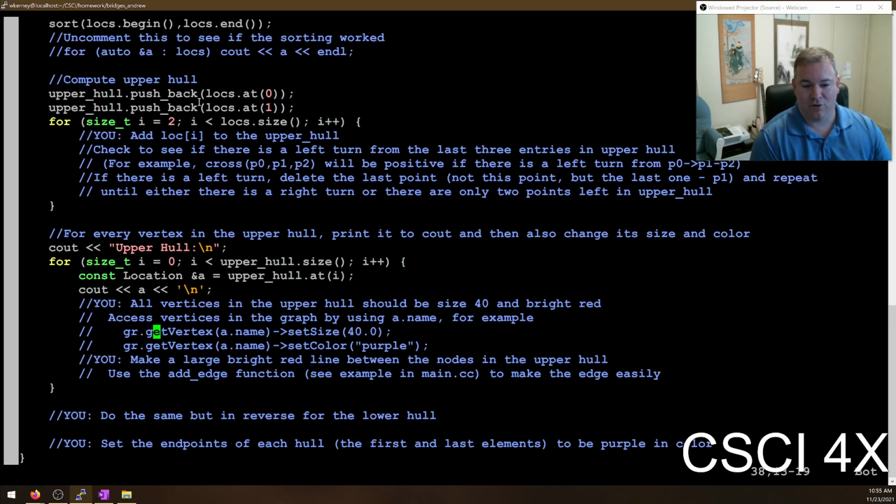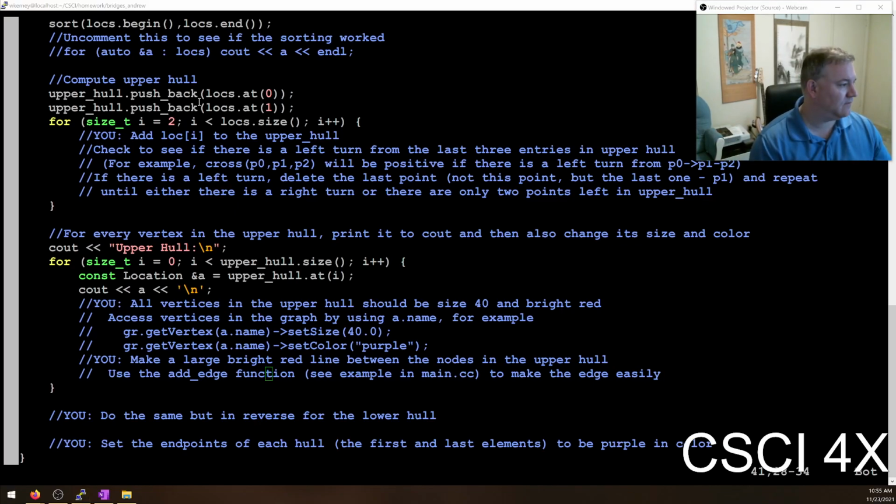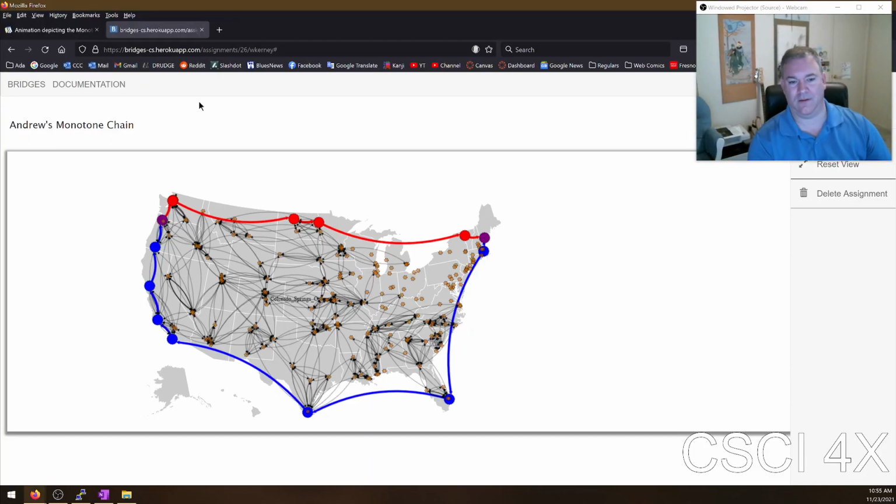And then you need to change the size of all of the people in the upper hole to be large, size 40, and change the color to be red. And then you need to add an edge between all the nodes in the upper hole. And that's going to create this thing here. So you're going to add an edge between all the nodes in the upper hole and all the nodes in the lower. And that's it. That's your homework assignment. You'll have a week to do it.